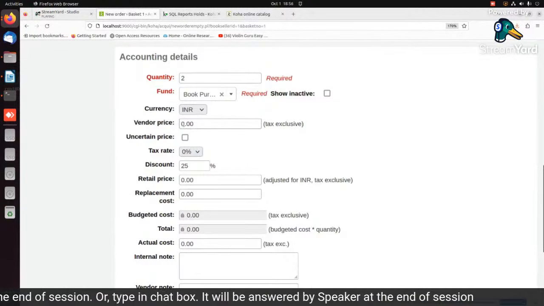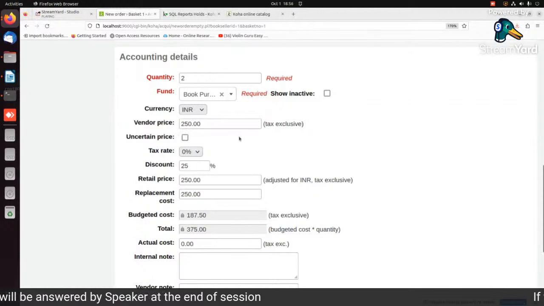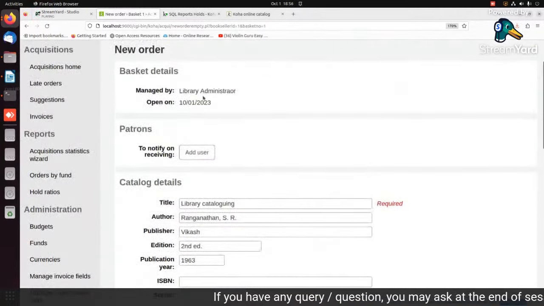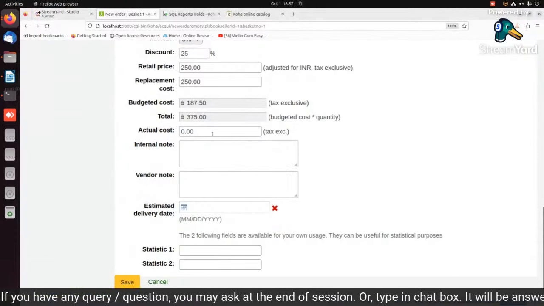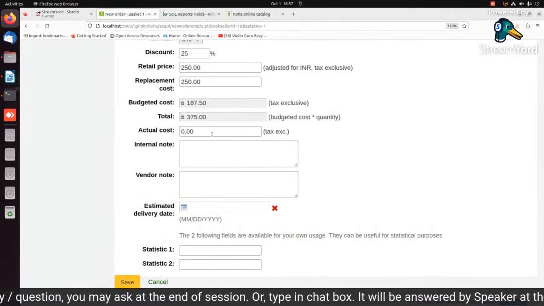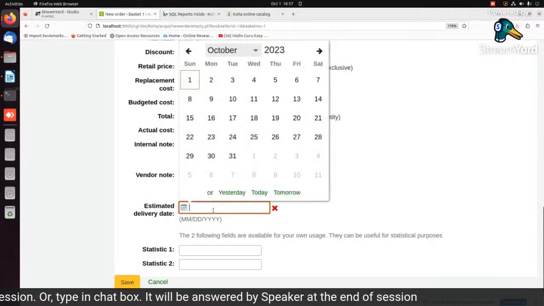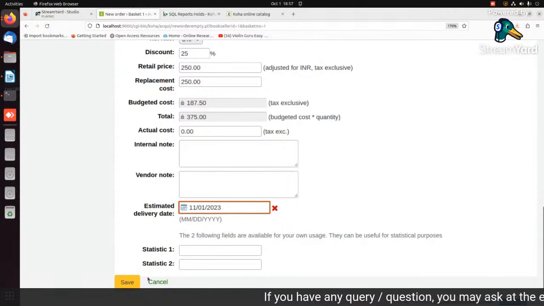And now, what is the list price? What is the vendor price? Let's say I have given 250 rupees. So you see it automatically calculates the 25% discount, because while creating this vendor we have already set the discount, and it is calculating the total amount here. And you can also choose the estimated delivery date as per your purchase order. Let's say we are giving the order on 1st October, so we will be expecting it to reach by 1st of November, and then click on save.